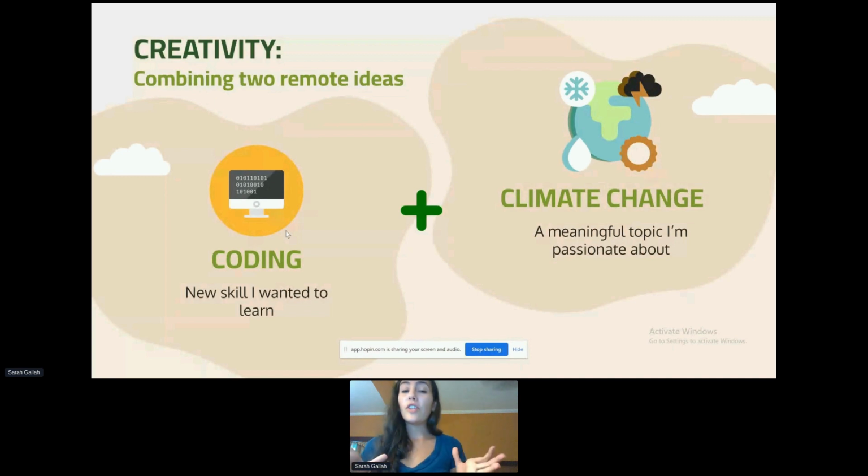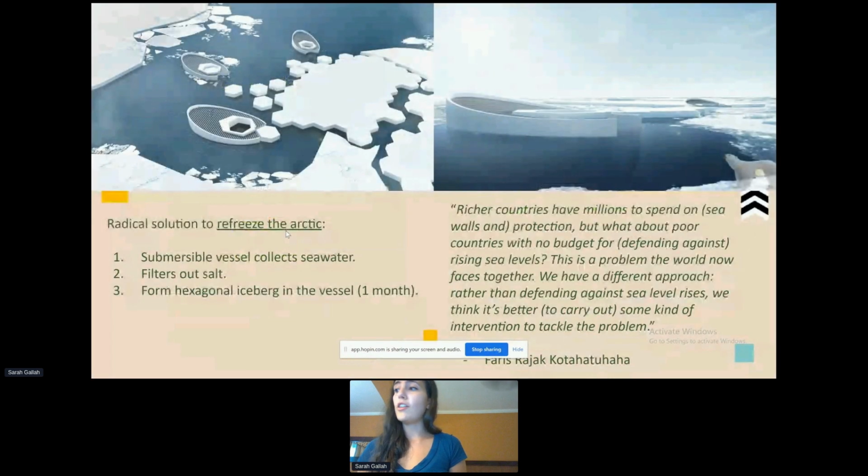Though they're completely different and random, by combining something that I wanted to learn but was perhaps a little intimidated to learn with something that was meaningful to me, it actually motivated me to learn something that was challenging. So I'm obviously not the first person to combine technology and climate change in order to generate solutions. So I wanted to share this example with you.